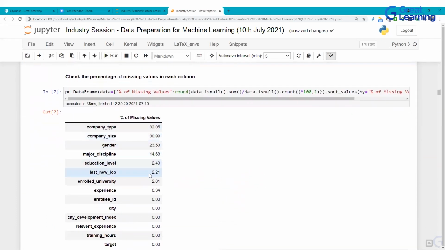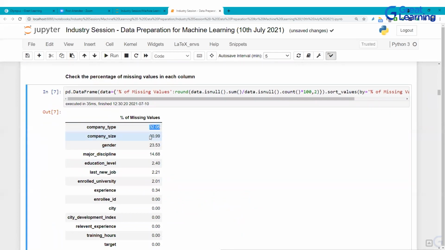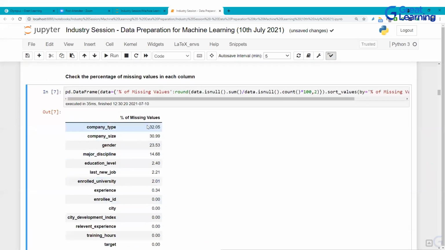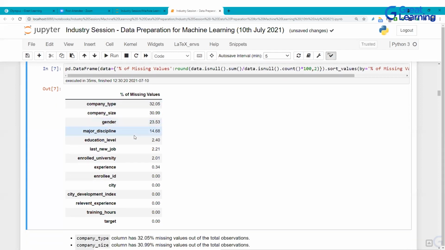So in terms of percentage, the type of company has about 32% of its data points missing, with company size at 30%, gender 23%, major discipline 14%, and the rest of the variables within 5%, with some of the variables not having any missing values. What we have done to get this percentage is count the number of missing values divided by the total number of observations we have in the data.